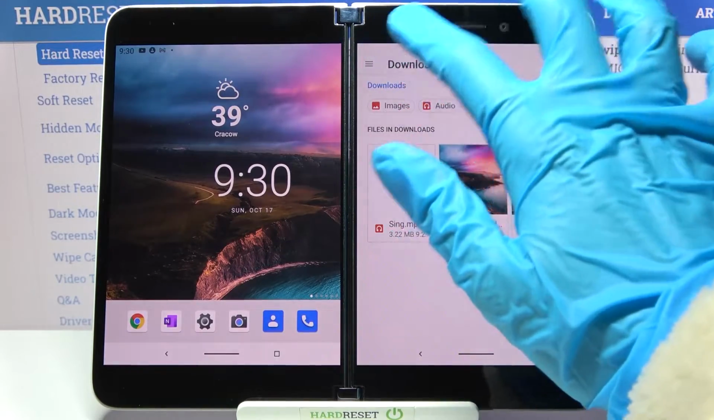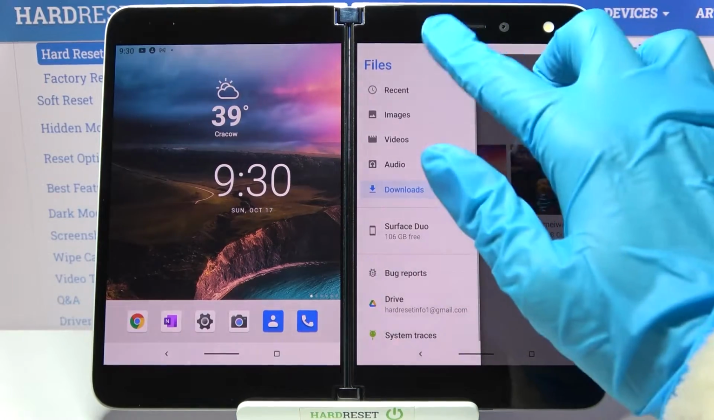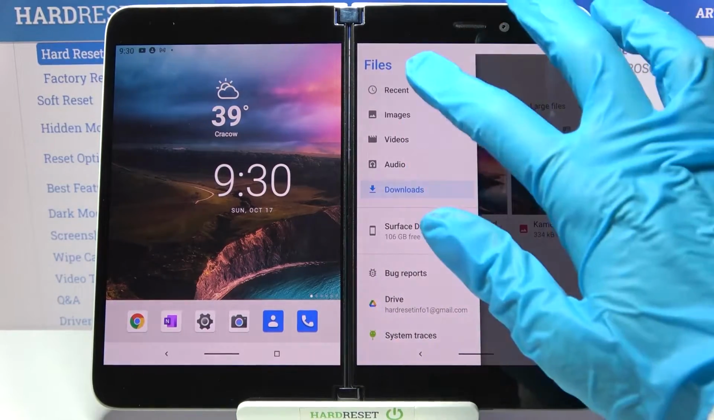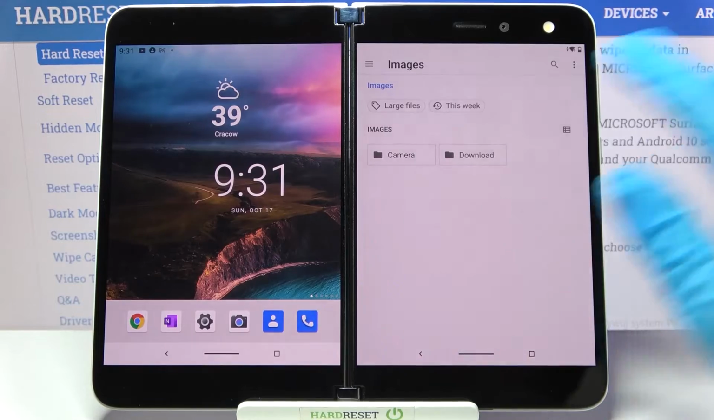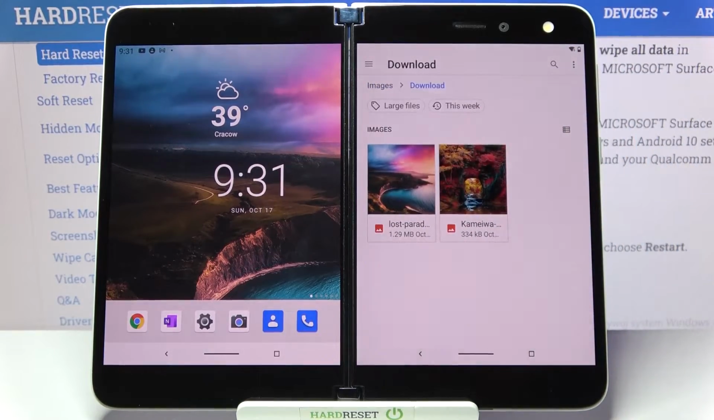but if you wish to categorize them, you need to click on this icon with three lines again, select one of those categories like Images, and then click on Download folder.